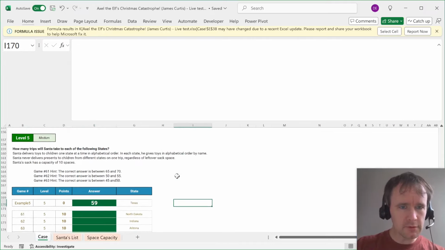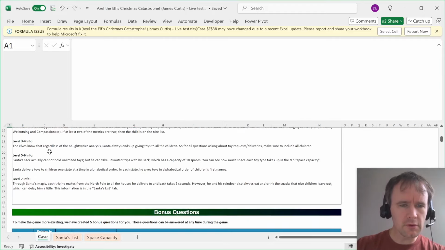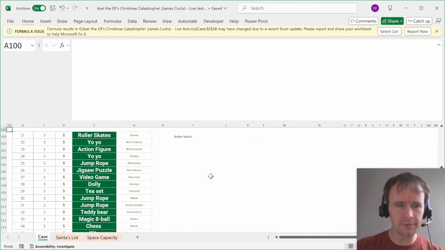Your children, did he only deliver to children who were nice? Doesn't say. I wish it did. Let's see. No, 3 to 4, sound always ends up giving, okay. Make sure to include all the children. Fine. Cannot hold unlimited toys, but you can make unlimited trips. Capacity of 10 items, see how much space each toy is. Fine. Gives toys to children in one state at a time in alphabetical order. In each state, he gives toys in alphabetical order of children's first name. Okay. Fine.